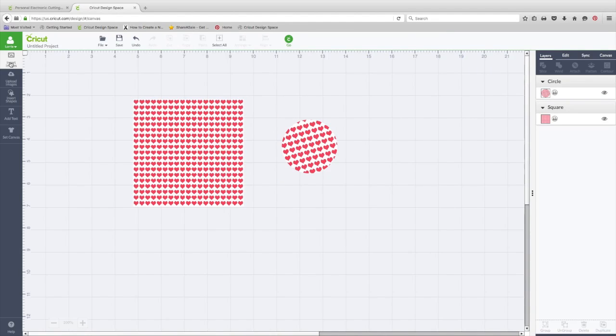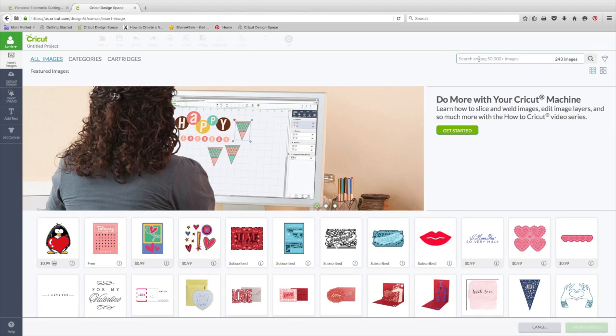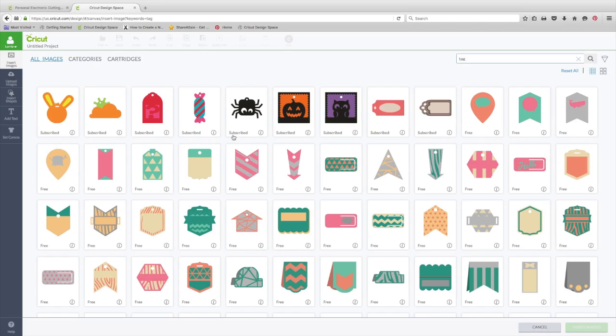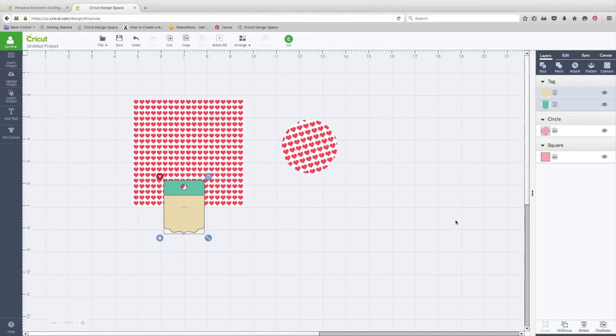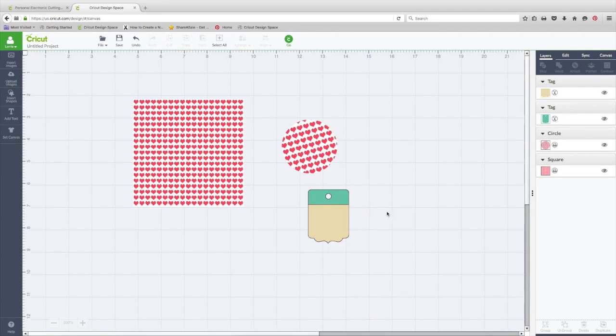Let's go to Insert Images. Let's type in Tag. Okay, so we'll just grab a tag here. This is one of the free images. And again, we can take this image. It's grouped together right now, so we need to just focus on one part of the tag. So let's right-click, ungroup. Now we have two separate pieces.